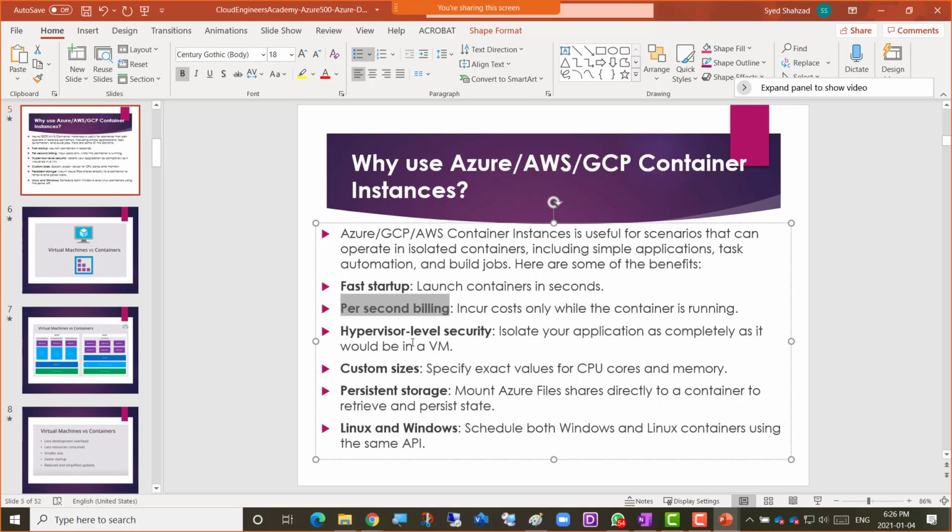Hypervisor level security, so you can even deploy containers on top of hypervisors if the Docker software is available. Custom sizes, specify exact values for CPU cores and memory. Well, yeah, you can customize virtual machines as well, so that's not a big difference. Persistent storage, you can give persistent disk. Persistent just means that if you restart a machine, the storage is still there. It's not like when you restart, the storage is gone, or the link for the hard disk is gone. So it's persistent, it's just there whenever you shut down or restart a container. Linux and Windows containers can be created as well.